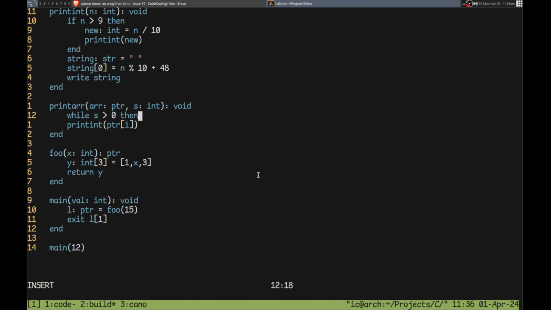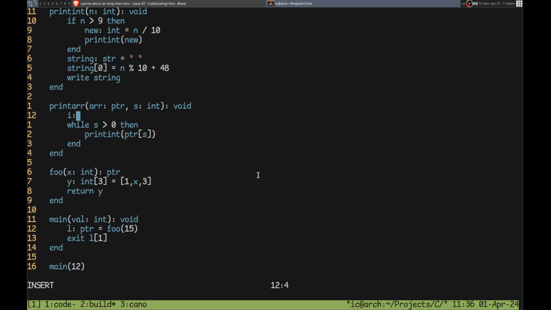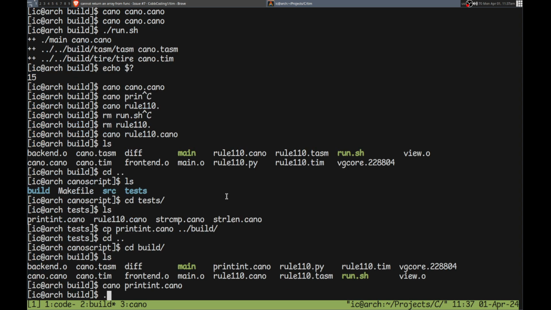So while S is greater than 0, then do this. And I actually want to make a control variable like that, I is less than S. Print that. Okay, and let's try that out. So print array, that's what we want to print. Print array L, and then I'm just going to hard code it.